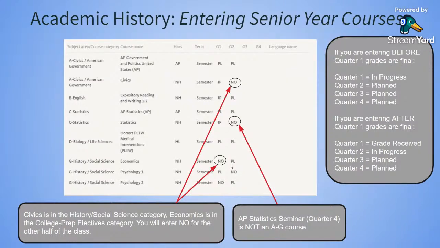So if you're currently in civics, this is how it should look on your application, civics and econ. If you're taking it in the spring, you would just change this one to planned, that you're not currently in progress, but you're planning to take the civics course. Another thing to note is AP Stats. The Q4 of AP Stats is not considered an A through G course. So that's another one where you would put in progress for statistics, but no course for the second grade there, because the AP Statistics Seminar is not considered an A through G course.